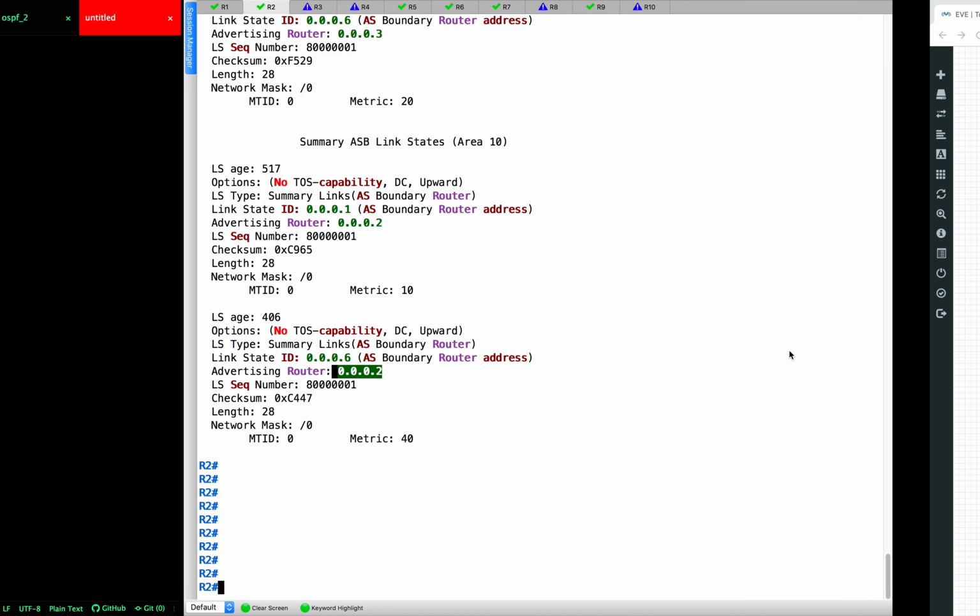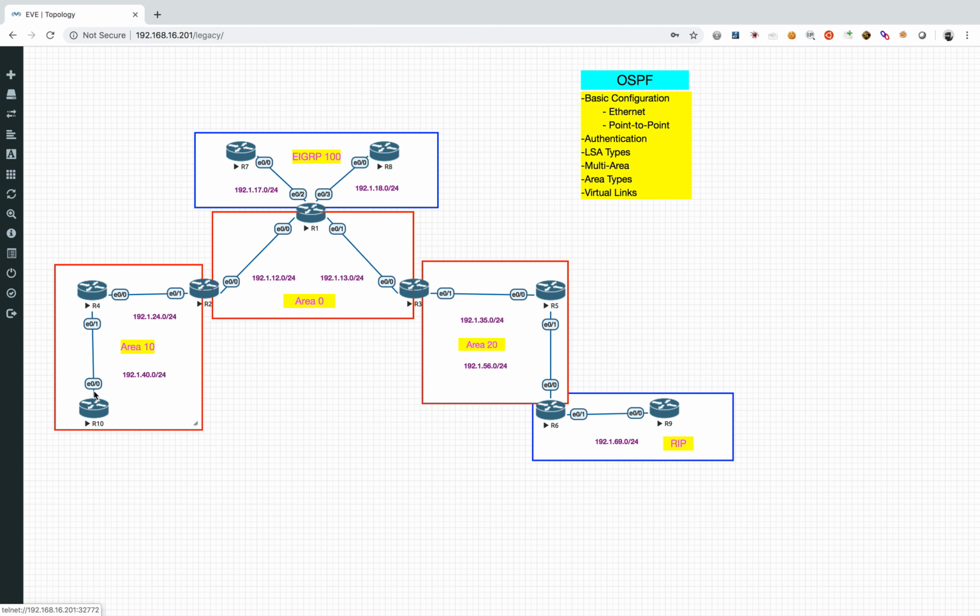So this is what I wanted to show you. Similarly, type 4 will also be on your R4 and R10 as well, because they are the ones advertising it.